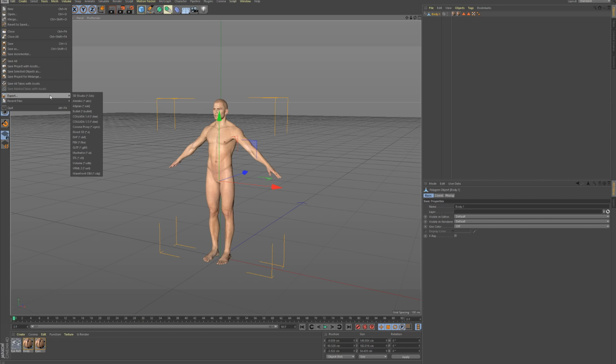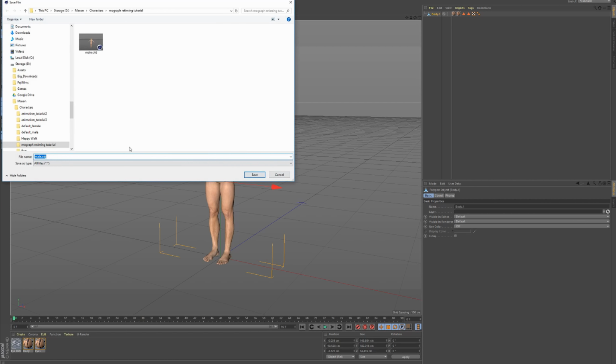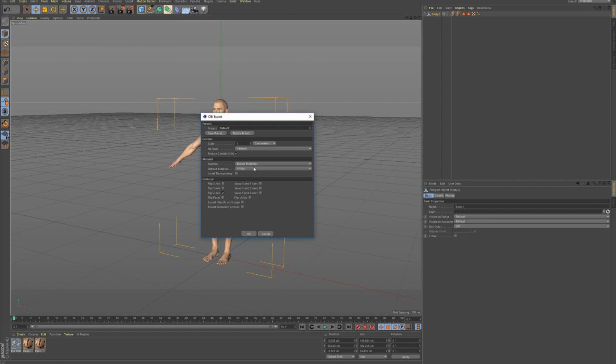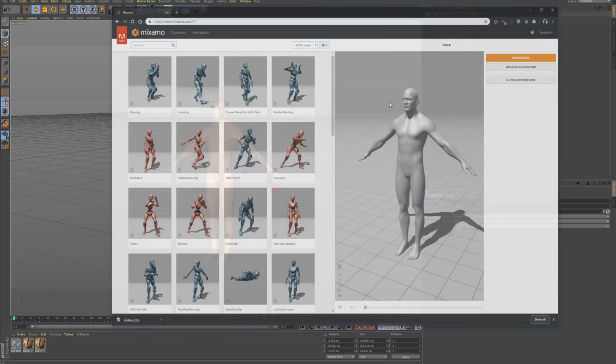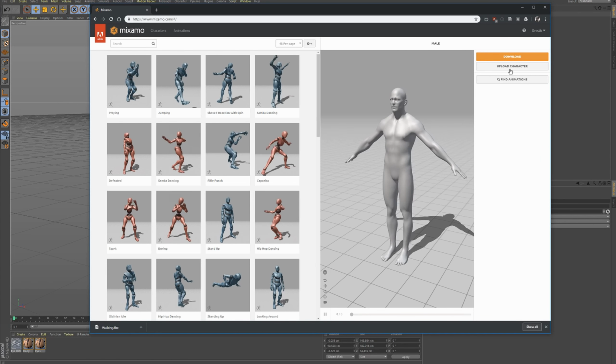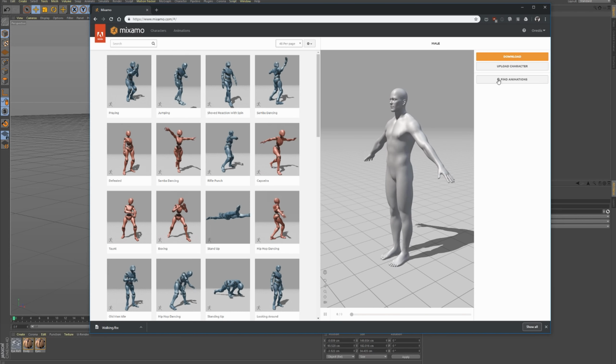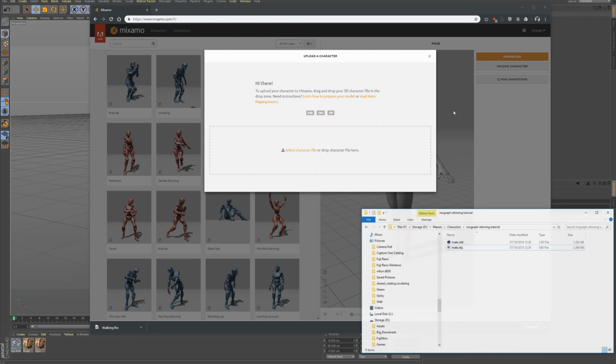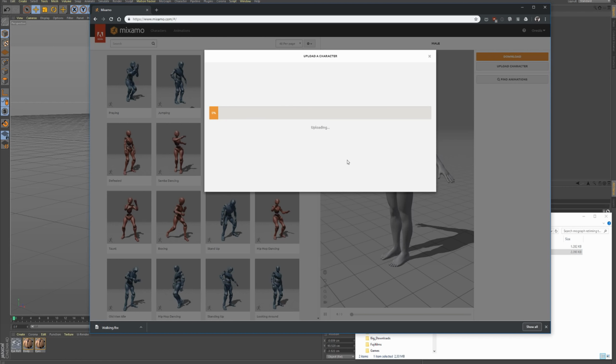So let's export it to OBJ format in order to bring it to Adobe Mixamo. I'm going to disable the materials. I just need the UVs. So now if we go to Mixamo, I've already brought it here, but I'm going to re-upload it to show the whole procedure. So drag and drop your OBJ file. It's going to start uploading.